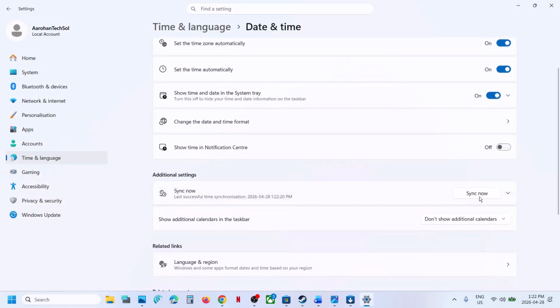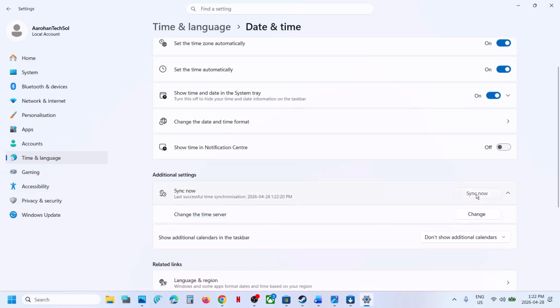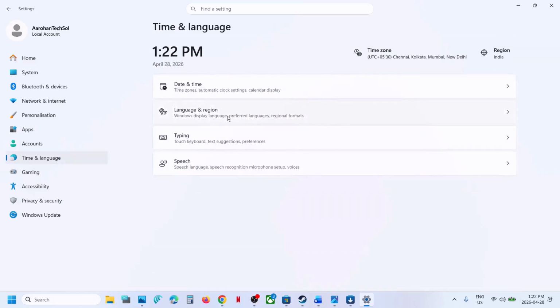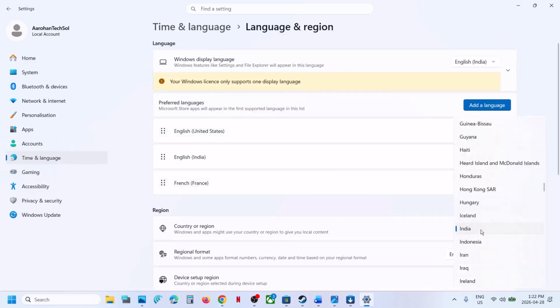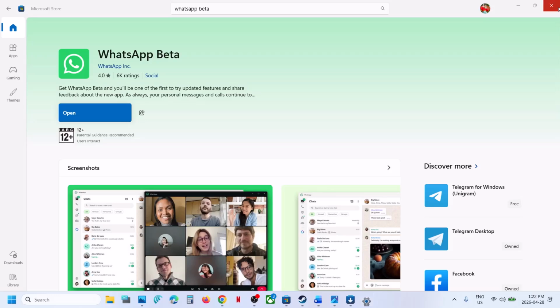And then scroll down, click on sync now. If you receive any error during the sync, click on sync now multiple times. Once you see this tick, now go to time and language and region, and make sure your country is selected over here. Select the right country and then check.